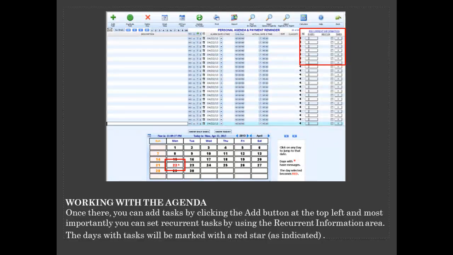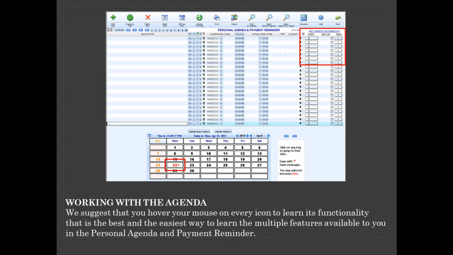Working with the agenda. To enter the personal agenda and payment reminder, click the icon at the top right of the screen. Once there, you can add tasks by clicking the Add button at the top left, and most importantly, you can set recurrent tasks by using the Recurrent Information area. The days with tasks will be marked with a red star, as indicated in the rectangle.